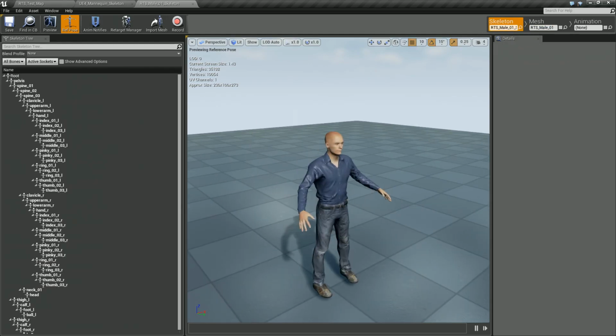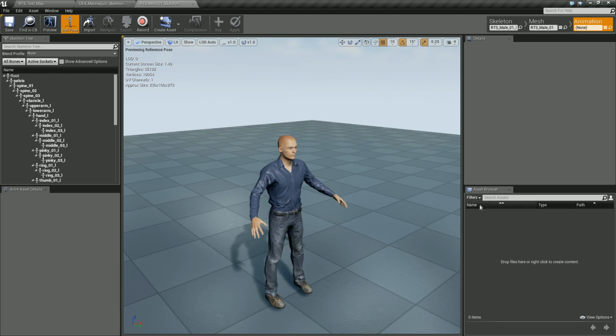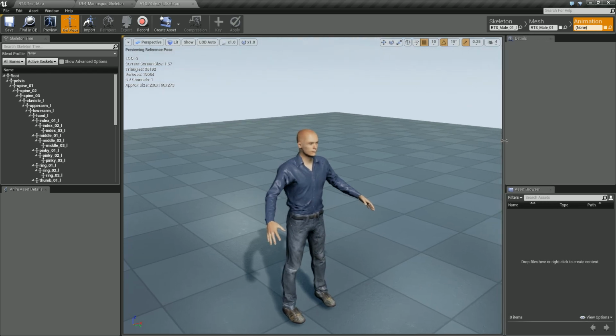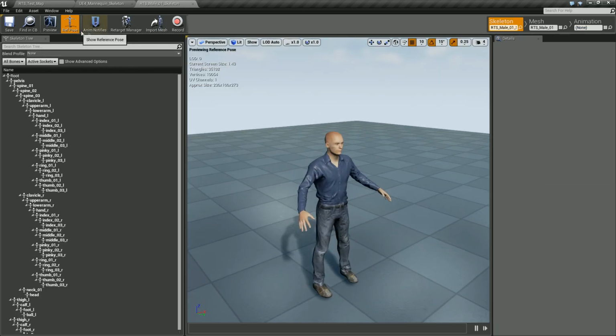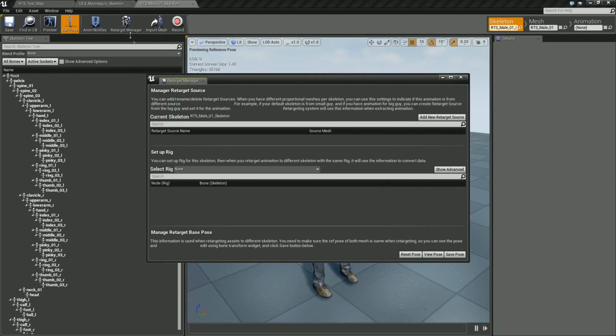What we need to do now, if you notice, if you go into animations, even though we have animations, there's none listed here because they're not targeted for this skeleton, even though generally speaking, it's kind of the same skeleton. At least the bone structure is, but it's not. That's just the way the animations work, they have to be targeted for a specific skeleton.